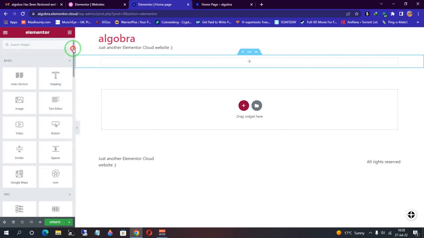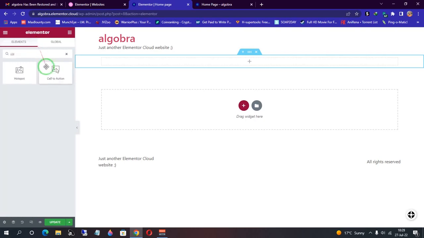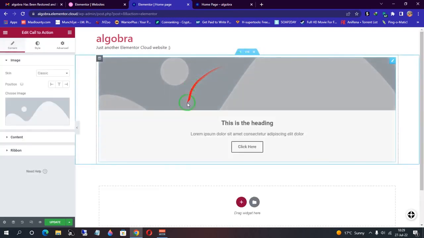What I like to do is simply search for items that I want. So we're going to add a call to action by typing, and when you find that option, simply drag, and when you see the blue line, you just let go of your mouse key and you can see the option will be added to your page. Now we're going to change this layout a bit.